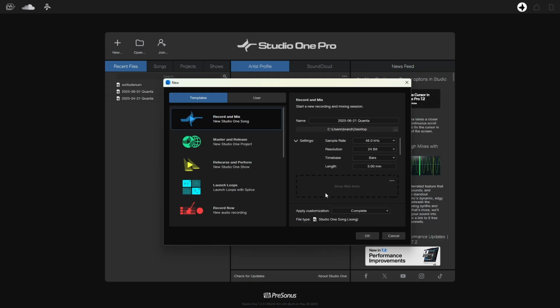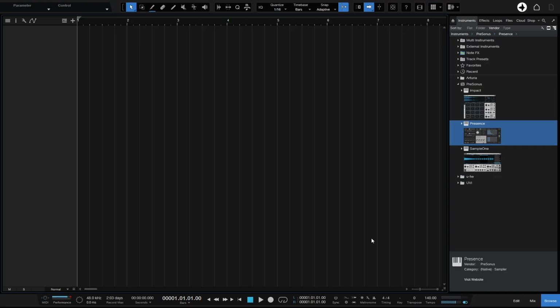Okay. Now we can also drop files here that we would like to use in our song. And we have a customization here where we can adjust the tools that we're seeing within Studio One. So I've created my own preset, which is a bit parsed back from the complete view. But just so that we're all on the same page, I'm going to leave this on complete. Let's click OK. We now have the song page.